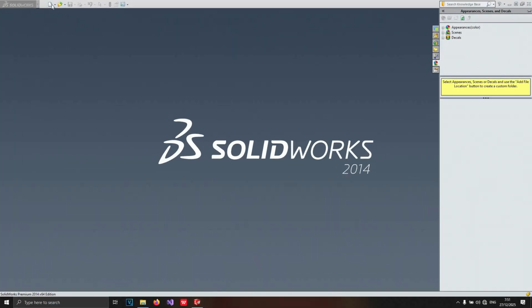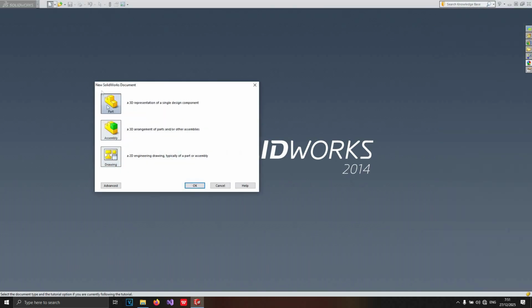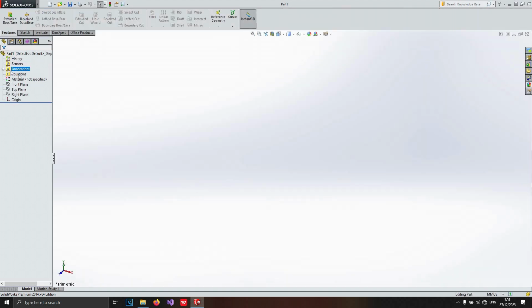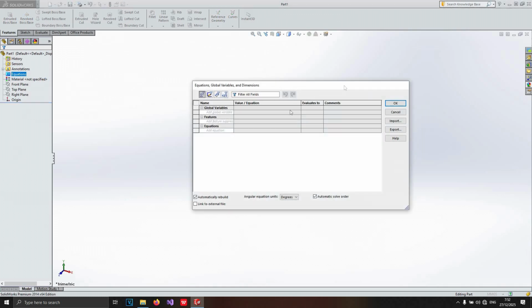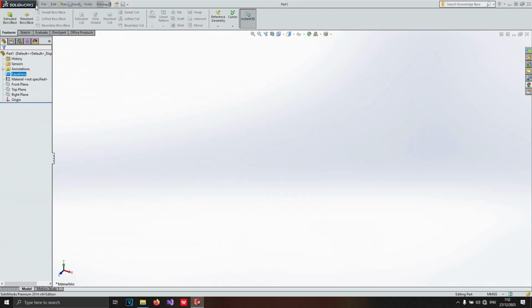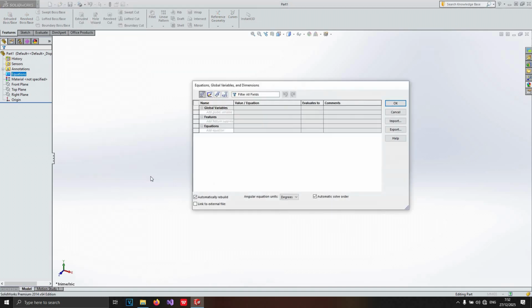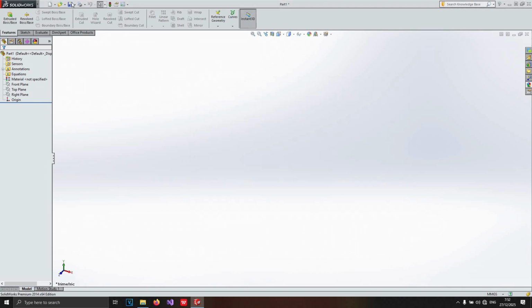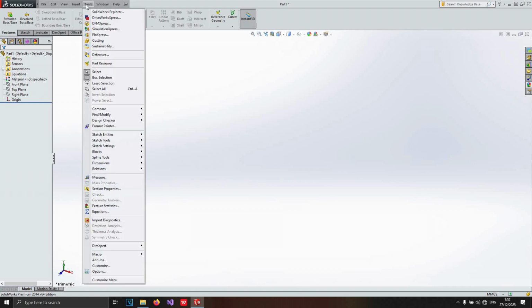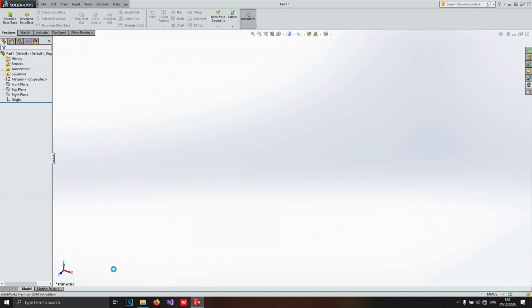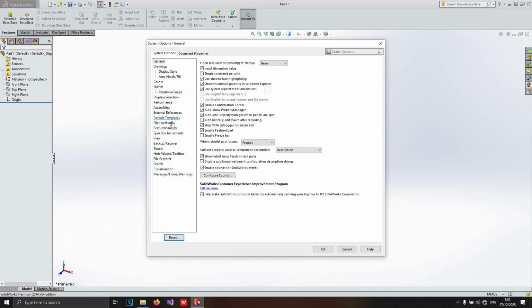Open SolidWorks and create a new project. Then, create the variables using equations. If the equations menu is not visible, go to Tools and select Equations. Alternatively, if you want the equations panel to be displayed permanently, go to Tools, then Options, then Feature Manager, and enable Show Equations.